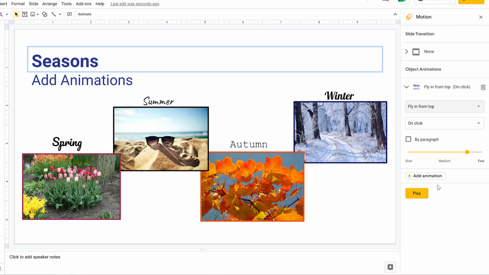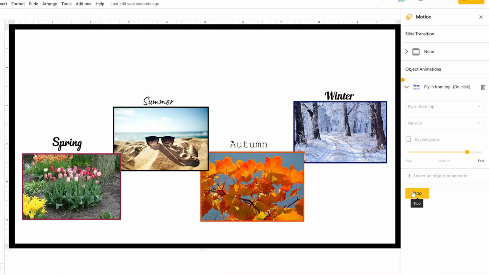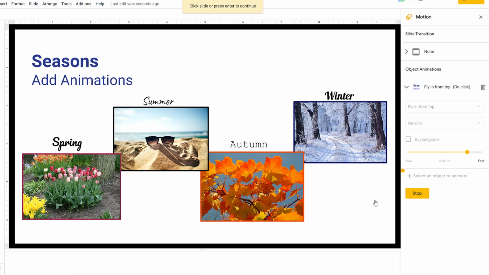To see how it affects the object, click on the yellow play button at the bottom of the animation pane. This will allow you to see if you like the animation and if the animation is too fast or too slow. Since On-Click is selected as when the object will enter, you have to click on the slide to see how it looks. Since you selected the title first, it will be the first one to appear in the slideshow. To stop previewing how the animation looks, click Stop at the bottom of the motion pane or click on the slide again after the animation is finished.